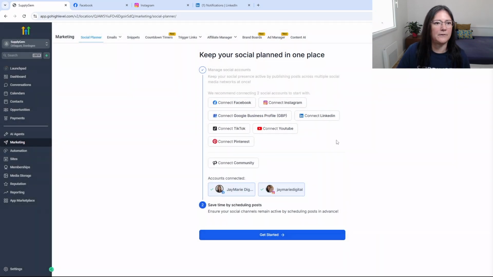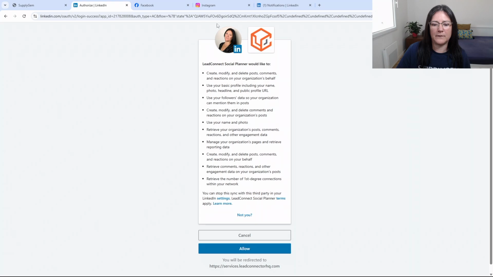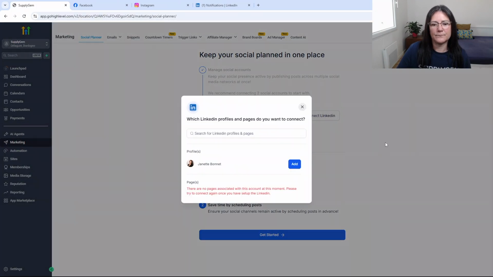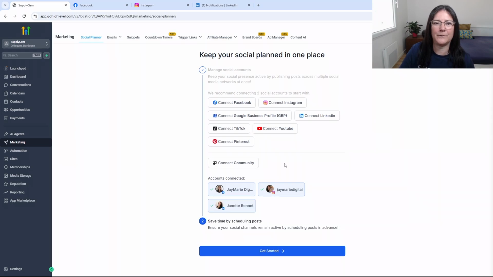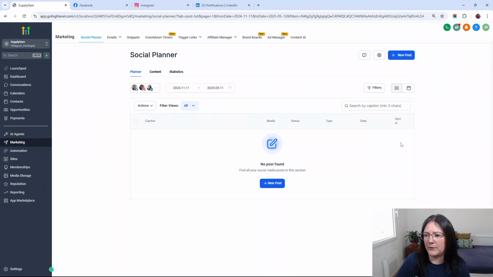Let's just go ahead and connect LinkedIn. You can see the process is slightly different and we just sign in. There we go, there's my account, and you click allow and we just click add. And there we go, that's it. Three social media accounts connected in what, less than 3 minutes? It's super easy and you can just go through and connect the rest of the ones that you need for your business.